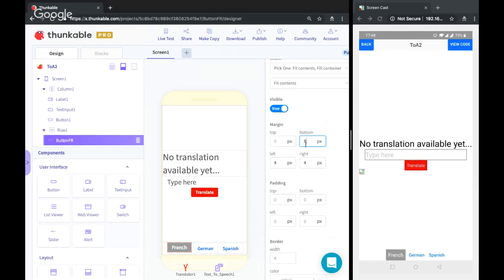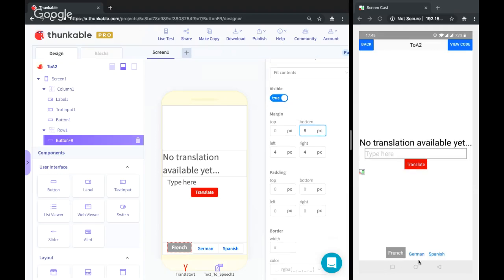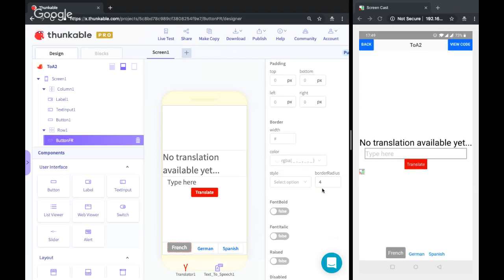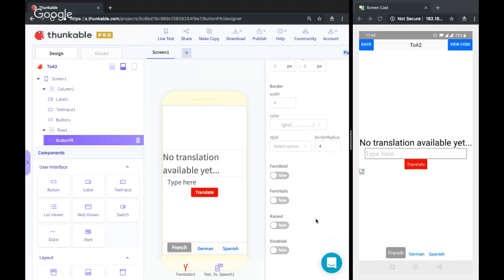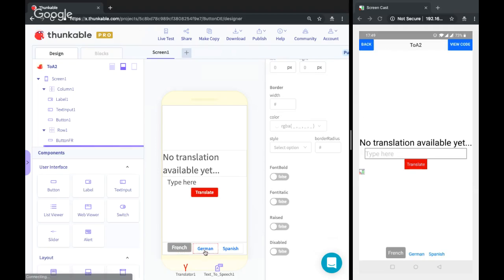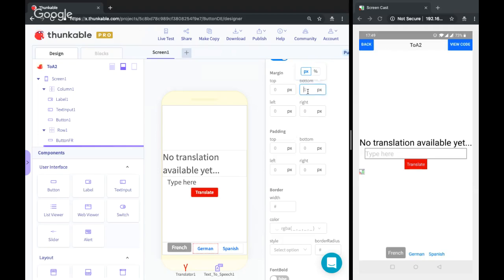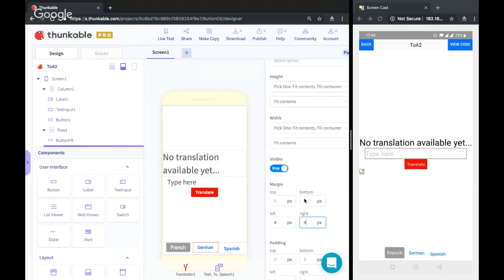Let's put an 8 pixel margin on the bottom, just to move it up away from that menu bar along the bottom. We're going to set a 2 pixel border. We don't need a border. Let's set a border radius of 4, though, to give us slightly rounded corners, which you can see on the button, and the colors and everything are fine. Okay, great. So let's just repeat that. We said we were going to have margin at the bottom of 8, and then on the sides of 4 and 4. That means that when you add 4 and 4, you get a gap of 8 in the middle. We're going to change the colors as well.